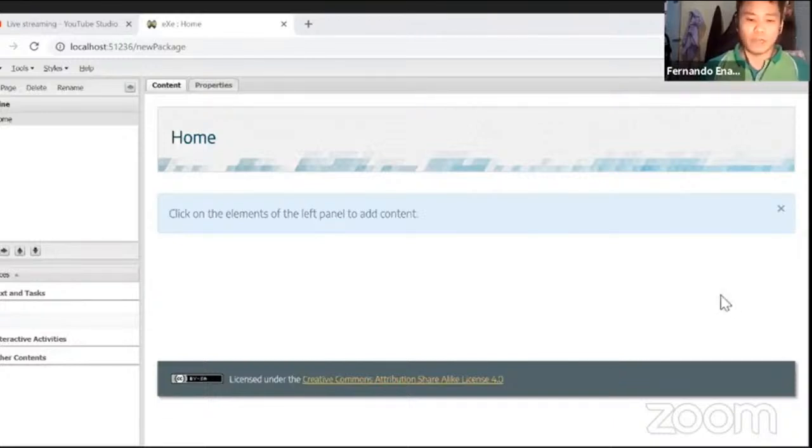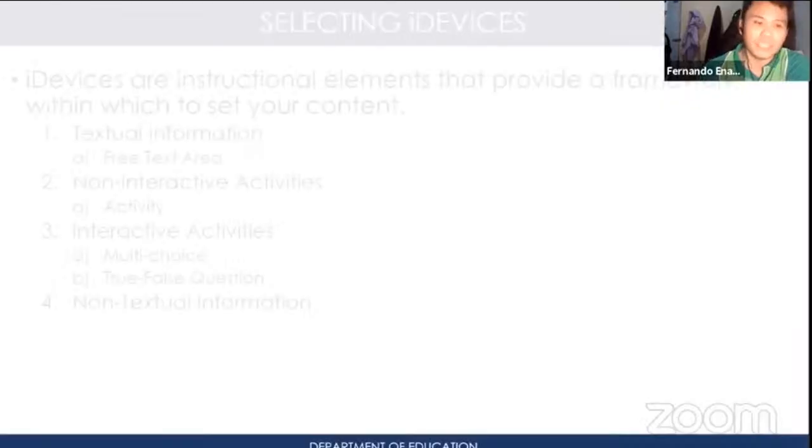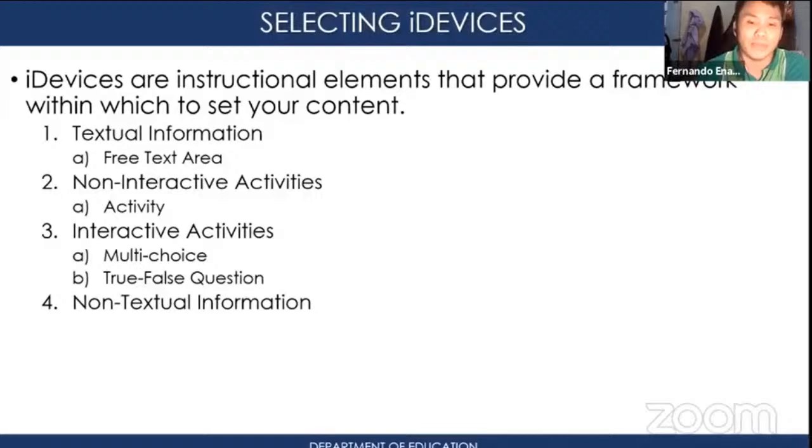Now, what are iDevices? You might think it's Apple. So, what are iDevices? iDevices are instructional elements that provide a framework within which to set your content. If you could recall on the DepEd LMS, you were asked by Sir Jimboy to create a page, a label, URL, and file. Those are what are called iDevices when compared to eXeLearning.